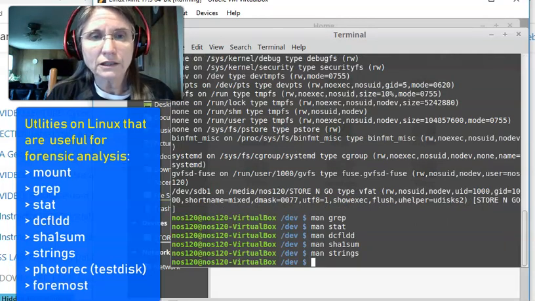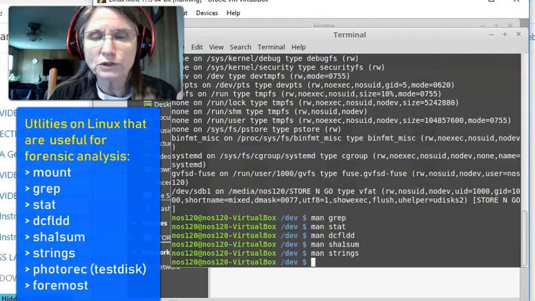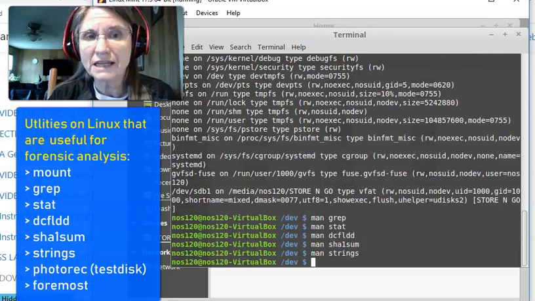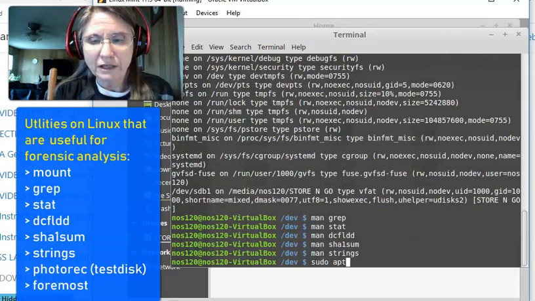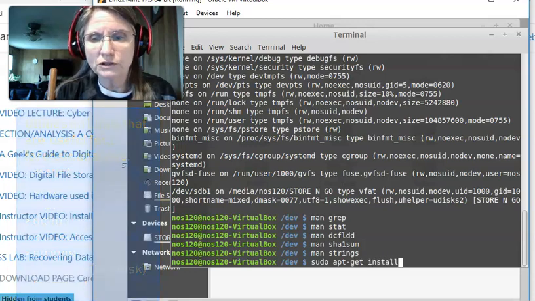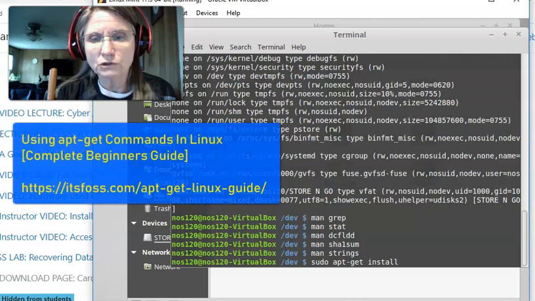And lastly, we will be using 2 open source tools for recovery, one called PhotoRec, and Foremost. PhotoRec happens to be part of a package called Test Disk. So what you will want to do, if you do not already have the dcfldd tool, you will want to install it using the package manager.